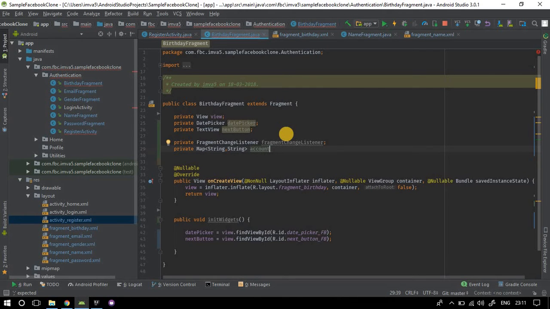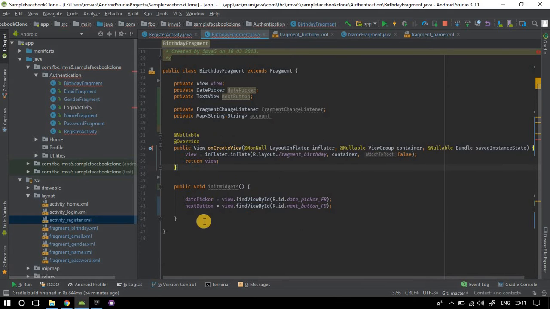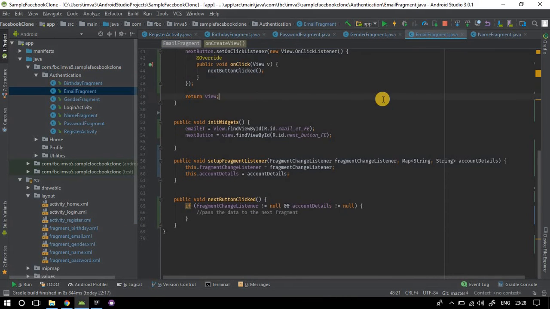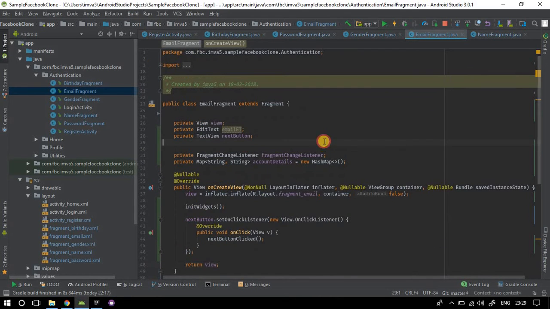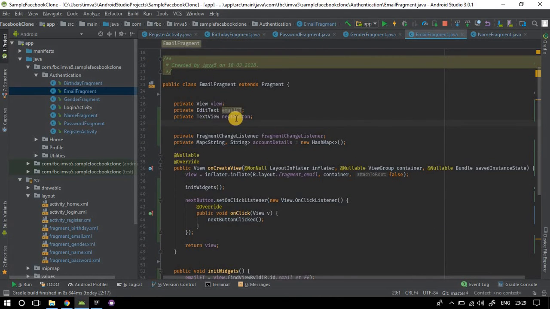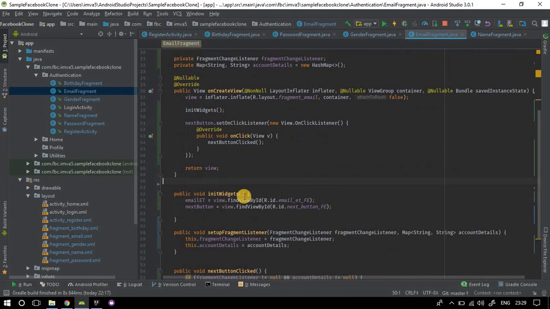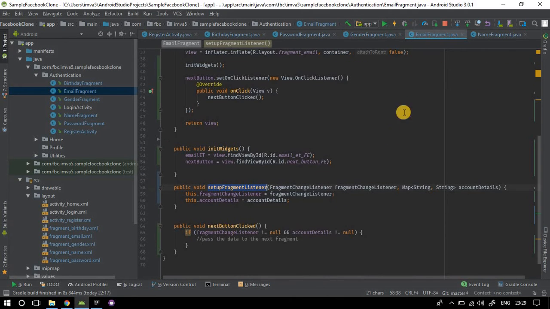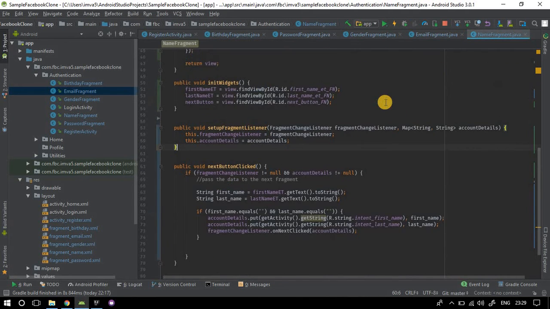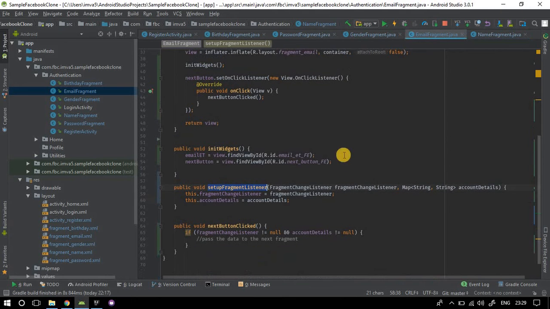Okay, so I'll skip this a little bit. I'll initialize some widgets, and then we'll see what we will do. Okay, so I have made the basic structure of every fragment. Basically, the email fragment has this edit text, this init widget method, and this setup fragment change listener, which is the same as the name fragment. All are the same.